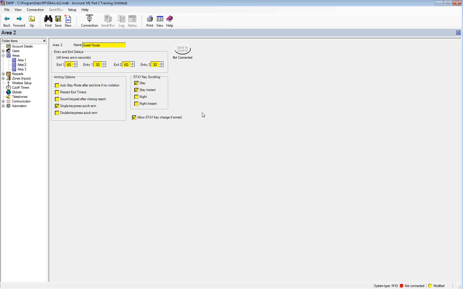The difference between stay and stay instant, and this is also going to apply to night and night instant, is that the instant mode eliminates the entry delay even on zones that are programmed to have it. So if you have it armed in stay mode, then you're going to get an entry delay on your entry exit zone. But if you have it armed to stay instant, you will not. It will create an instant alarm, again, even though that zone is programmed for a delay.